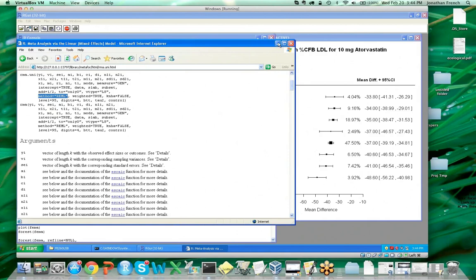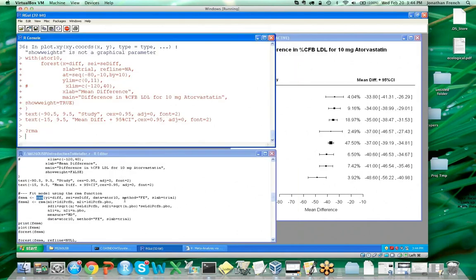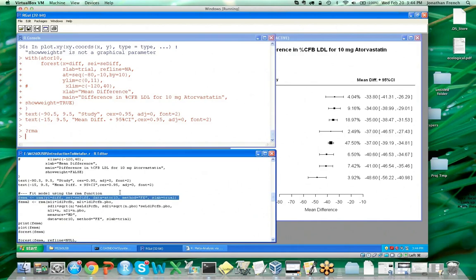And so we're going to demonstrate that here using our Atorvastatin 10 milligram data. So here this call to the rma function simply says my response variable is the difference. The standard error of that response is in my data set called SEDIF. Here's the name of my data set. My method is fixed effect. And optionally, in this function call, you can apply a study label to each of the studies in your data set. And that's just going to be useful for when I make some plots using this rma object.